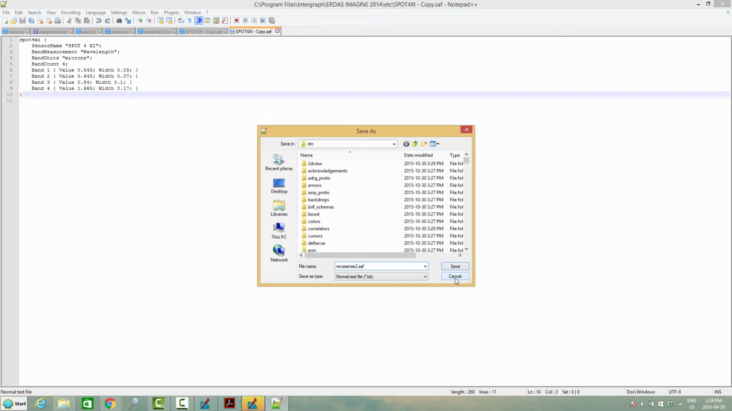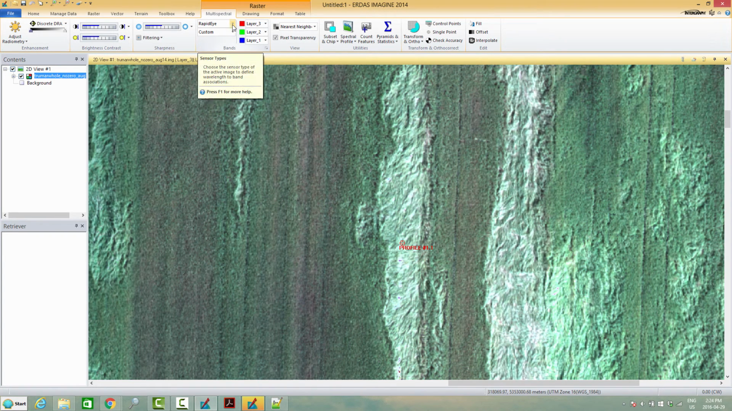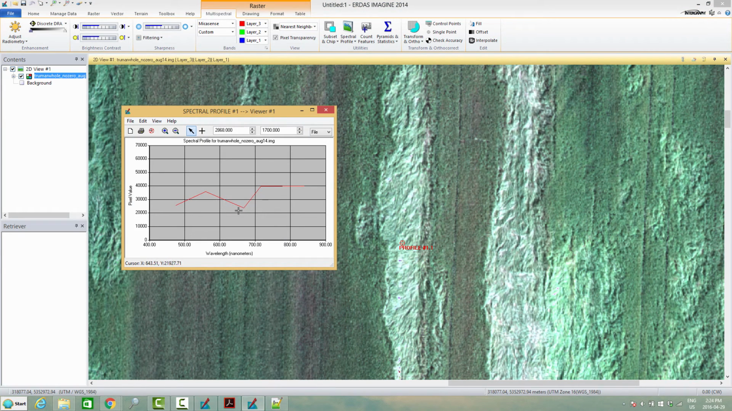So not too difficult. After you have saved it, all you do is simply close ERDAS Imagine if it's open currently, and then reopen it, and we'll show you right here. You would go into your multispectral setting. That will only pop up if you have a multispectral image open. Note that. So you'd open it, you can select your sensor, MicaSense, and you can play with the bands in this regard. And then if you wanted to build a spectral profile, again, you can see the one that I built. It has them in the correct order, finally.